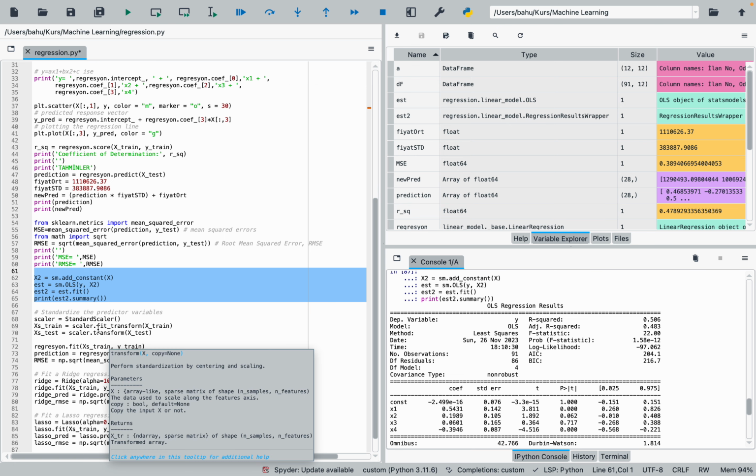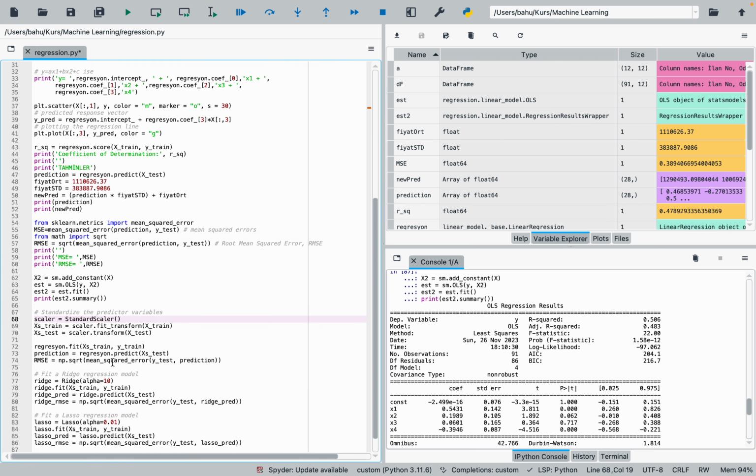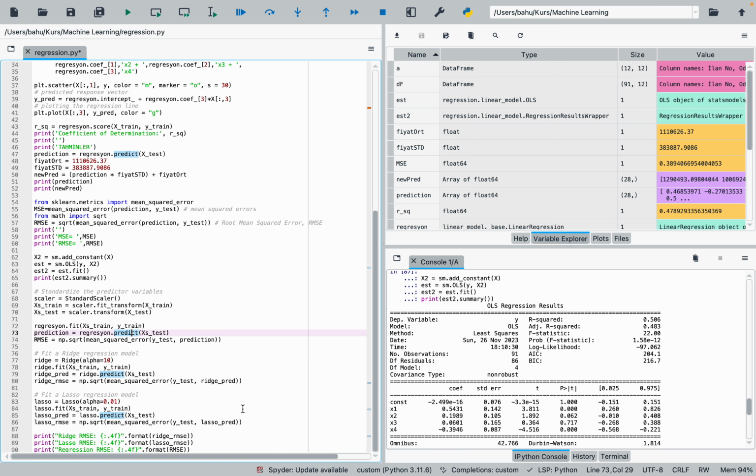And now we are using standard scaler. Okay, regression. We are now using the ridge regression model and the lasso regression model. After that, we'll look at which one is best.